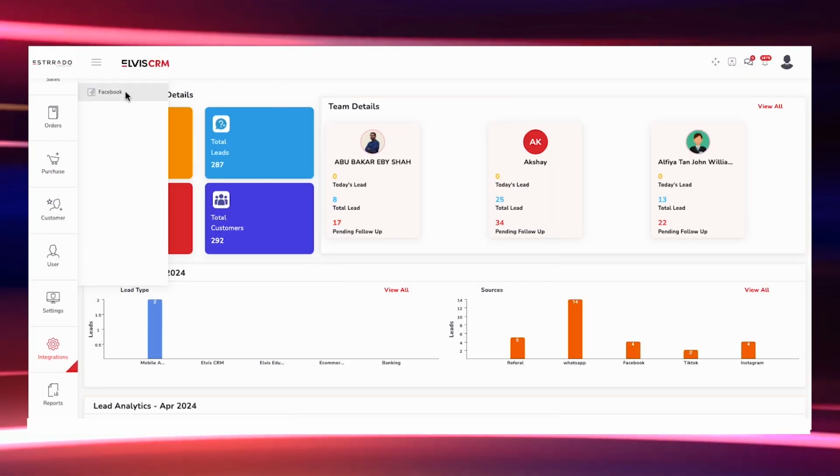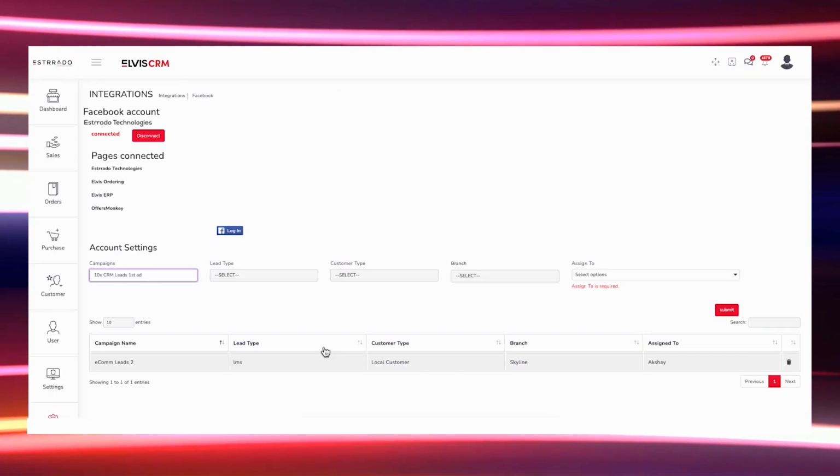In this module, you will find that the Facebook option is already available. You can also see your connected company's account. If you have multiple pages within one account, they will also appear here. Now, the leads will be automatically captured in the CRM.